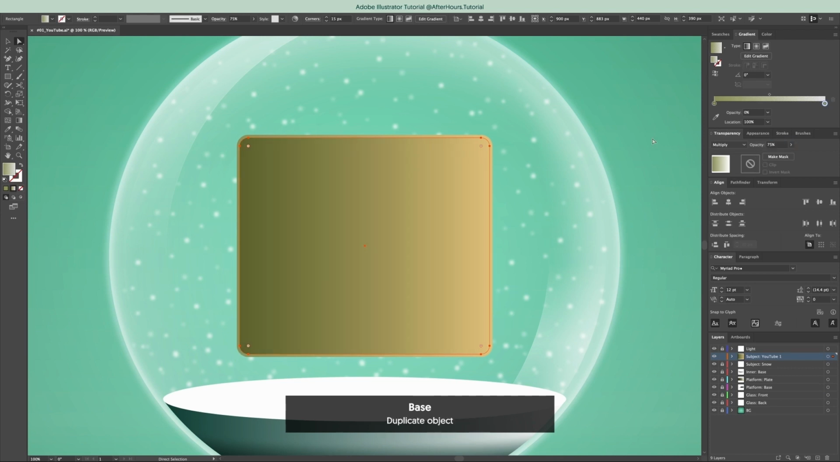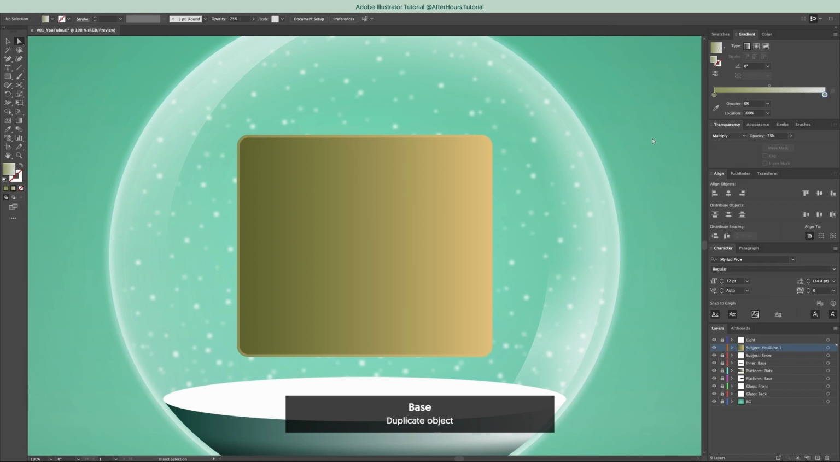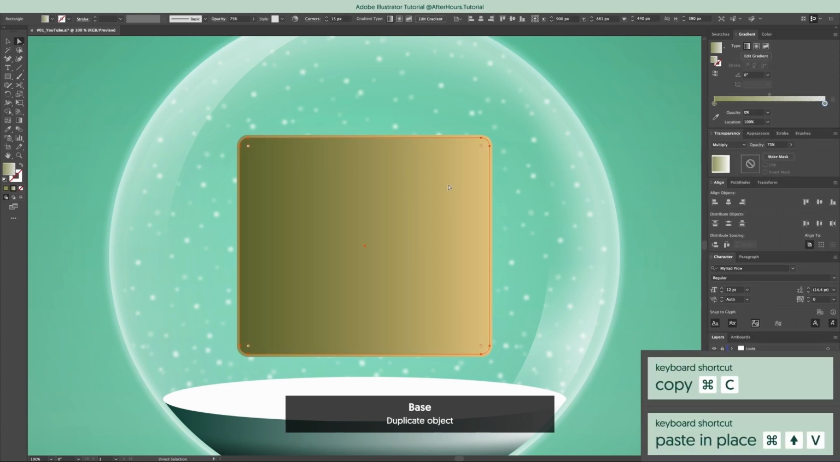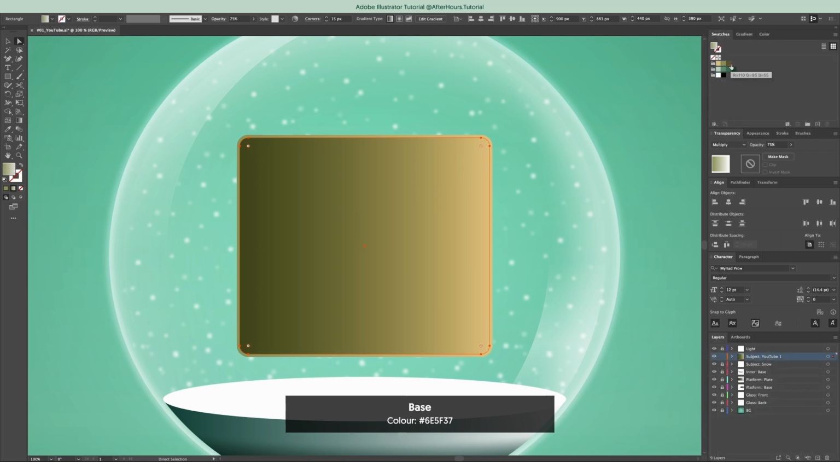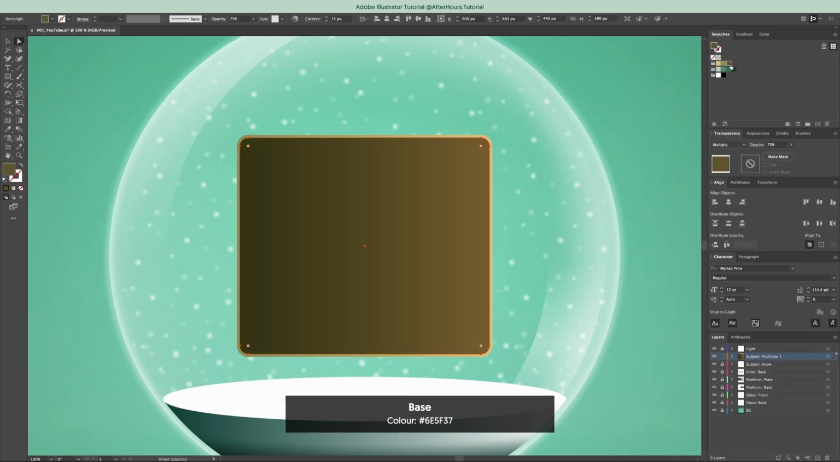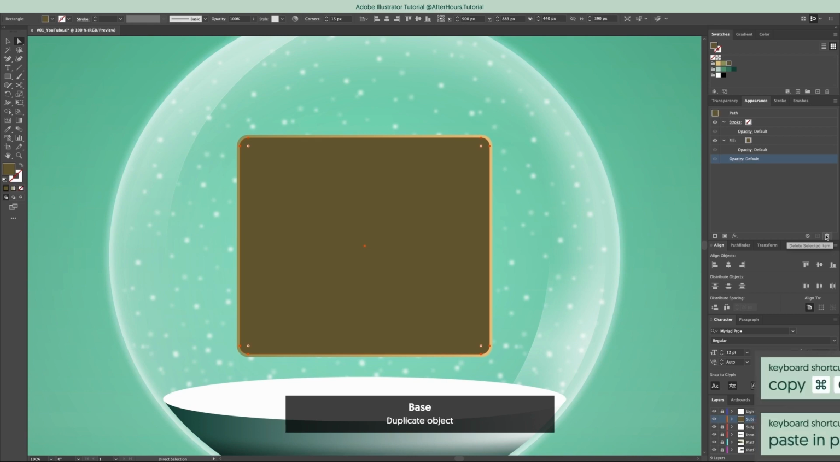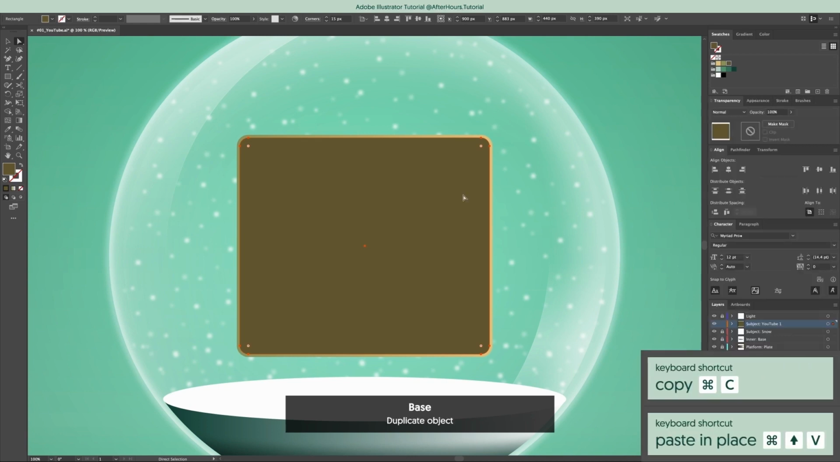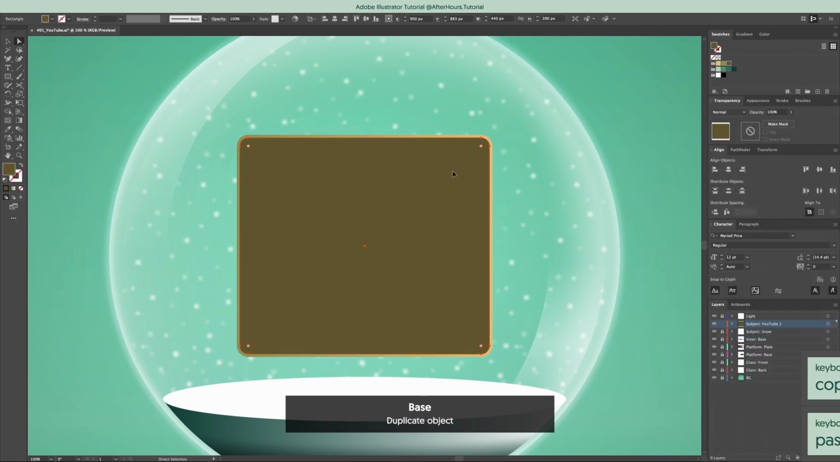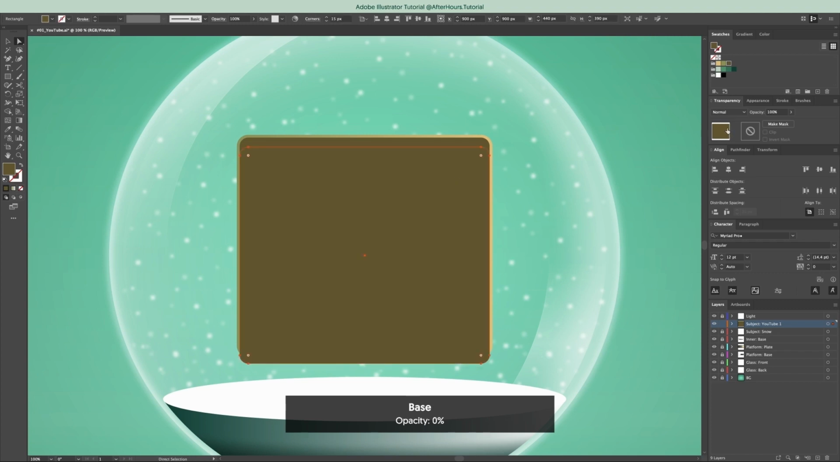Next, we will create an inner shadow for our video player. Make a copy of the shape. Instead of a gradient, change it to a single color fill. I'm also going to remove all appearance effects for this shape, so we can start fresh. Make another copy of this. Separate the two shapes, and change one of their opacity values to 0%.